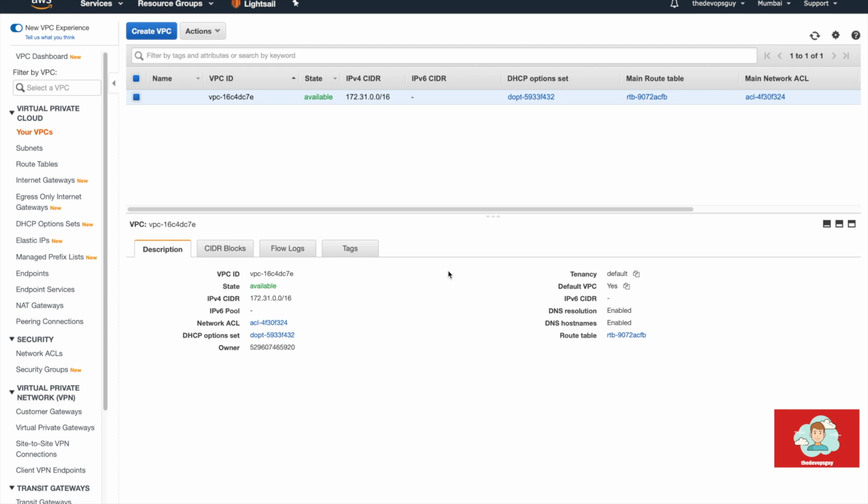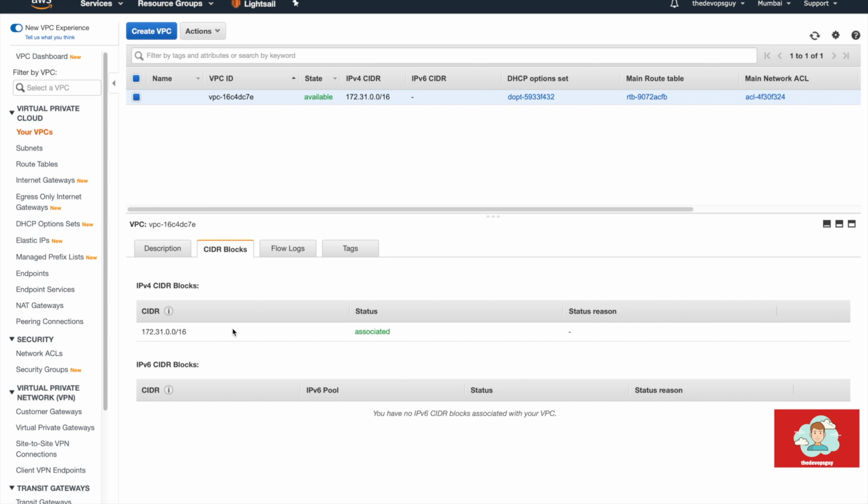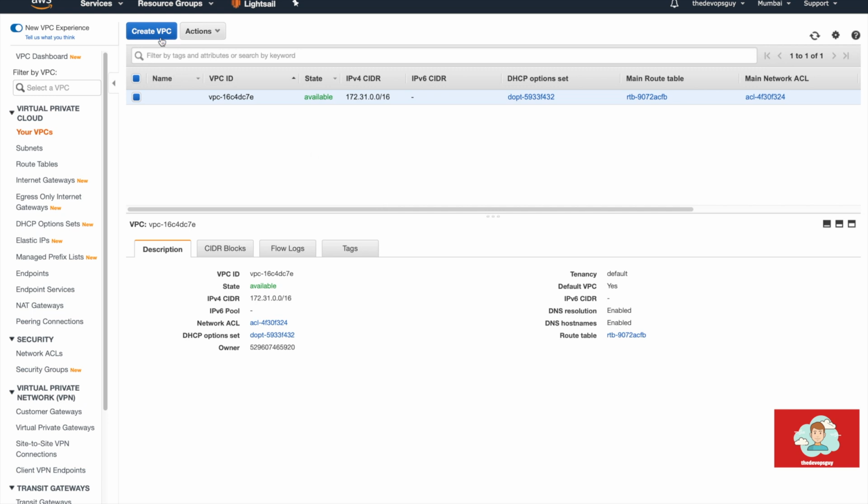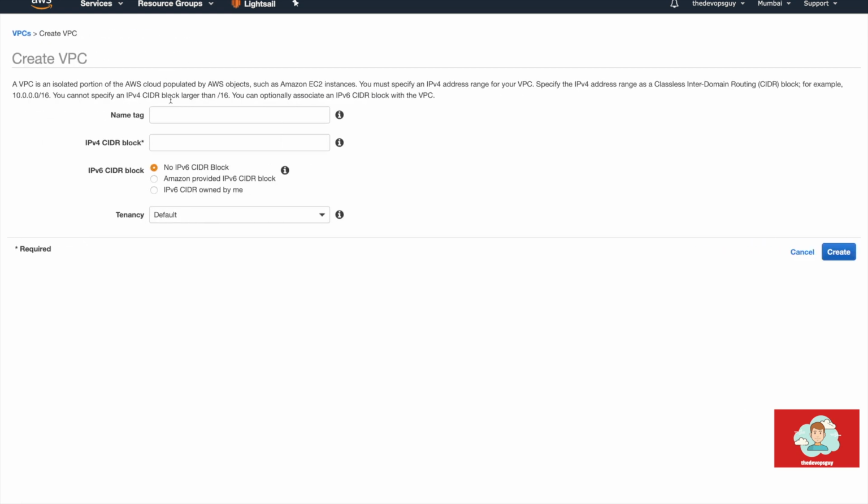One thing to note here is that if you delete the default VPC, you will have to ask Amazon to recreate it if you want to use it in future. Let's try to create our own VPC. This is the name tag. We will name it VPC-1, and this is the tenancy tag.